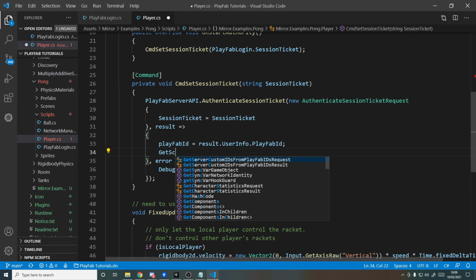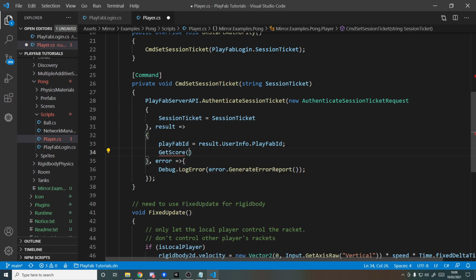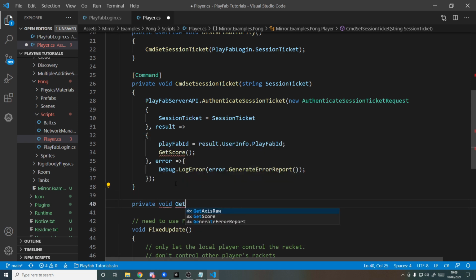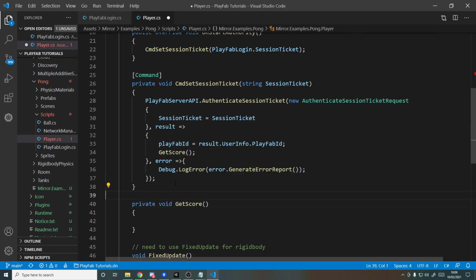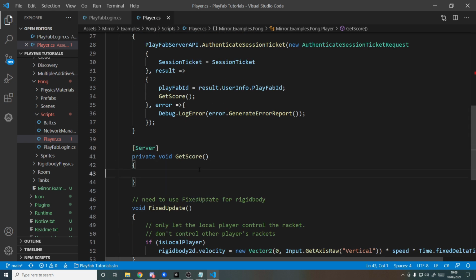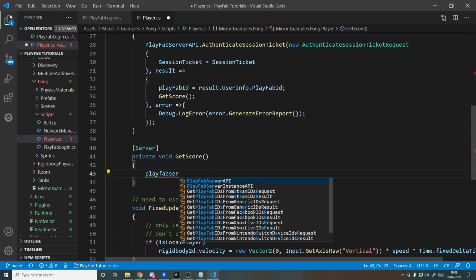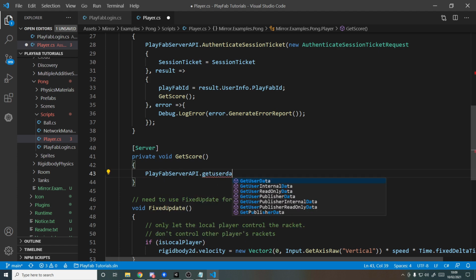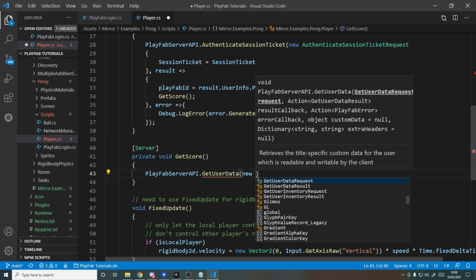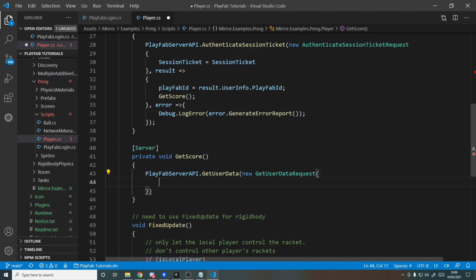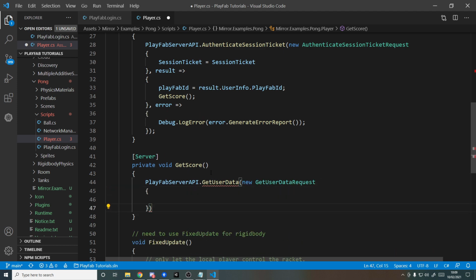We then want to go get their score from PlayFab. So we'll make a method called GetScore. And then down here we can make private void GetScore. And let's make sure only the server can run this. So to go grab the score for this player, we need to use the PlayFab server API.GetUserData. And we have to pass through the model that it wants, which is a GetUserDataRequest. We're using IntelliSense a lot here to help us speed this up.